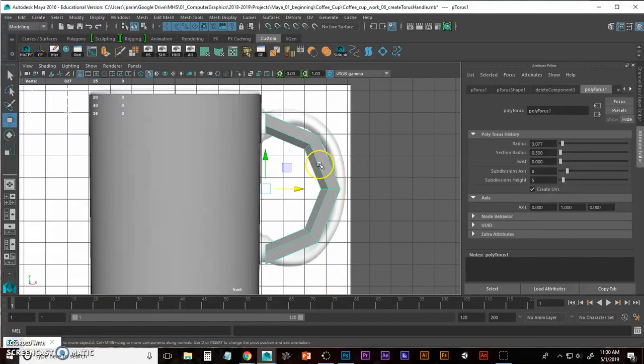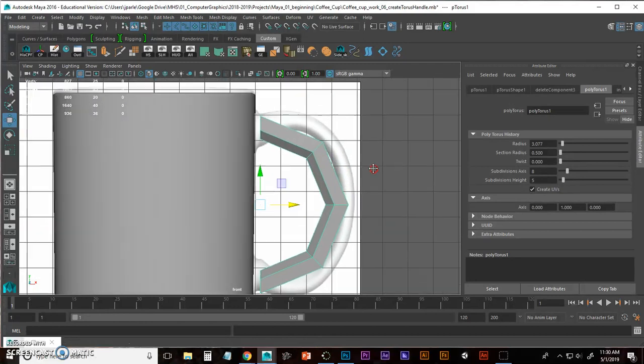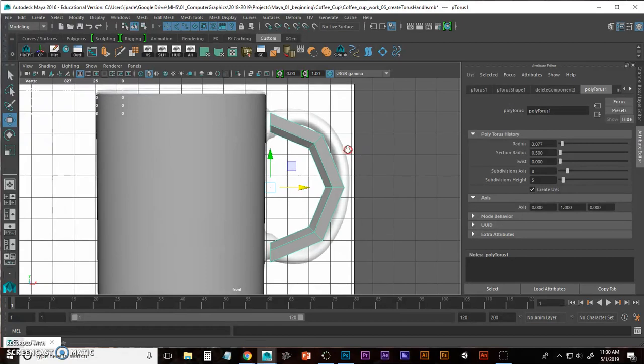Now comes the individualization part. Depending on the handle on your cup, you're going to have to pay attention to how you're modeling this. Again, you've got to think in 3D space. So now we're going to play with verts and edge loops.